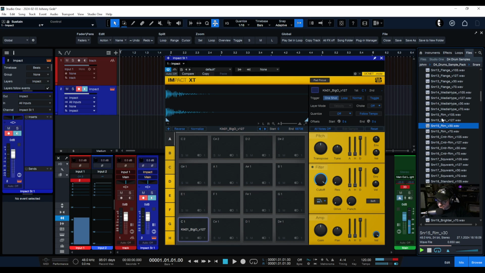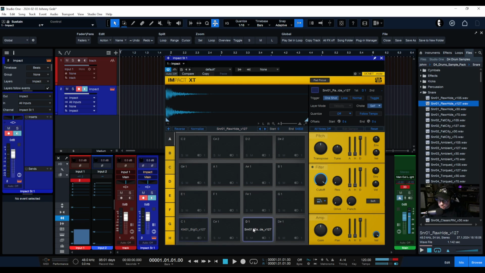There's a rim. Let's go back up to the top. I like the rawhide. Alright, so we want to put it on this pad here. Boom. Okay, somehow that stayed on solo. Okay, good. Now they're all off.